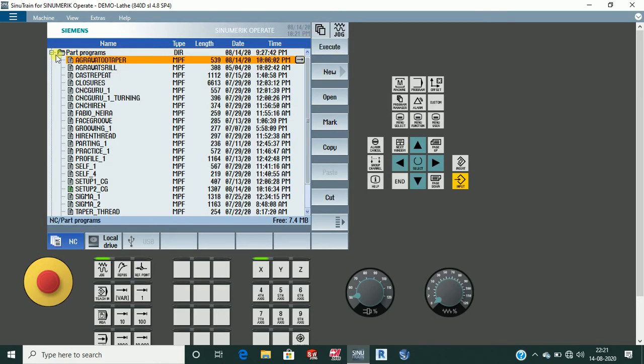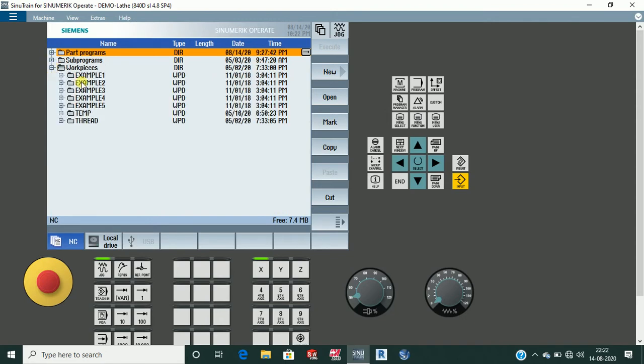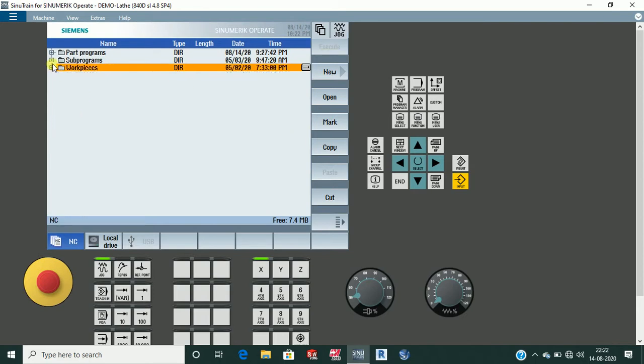I'll show you how to make a new program, how to open a new program, how to make a directory. This is the directory, and it includes the programs inside. This is a big topic, and each thing in the Siemens controller requires a separate video to understand, because if I include how to make a new program and how to open a program, it will take around 40 minutes to 1 hour. And no one is going to watch it, I know it.